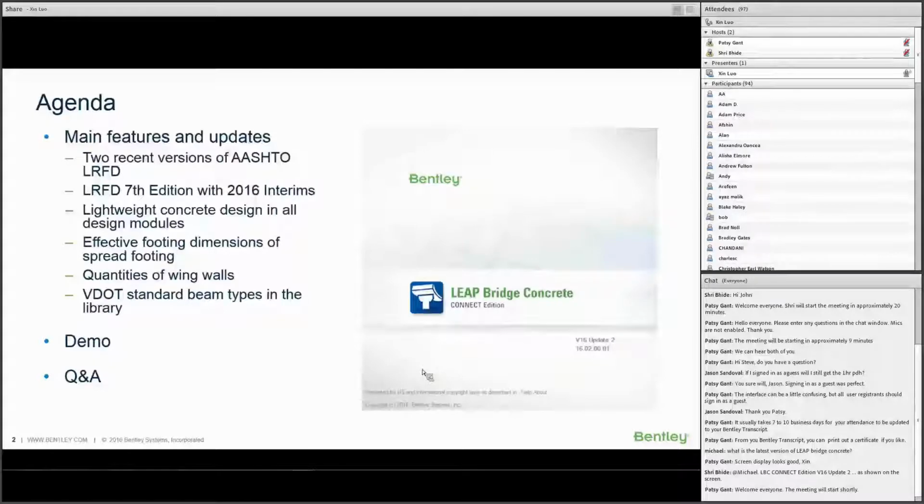It supports the quantities of wing walls. Also, it adds totally 23 new Virginia DOT standard beam types into the library for precast and pre-stressed girder design. Then I'll briefly show you a demo about the main feature, the new wind load per the latest LRFD. At the end, we will have the Q&A session.